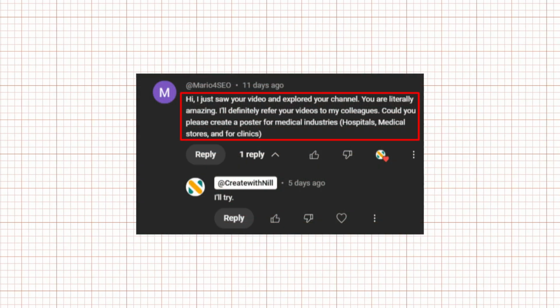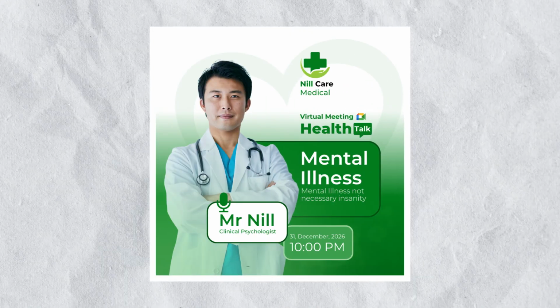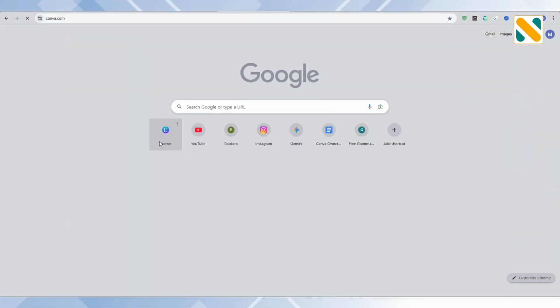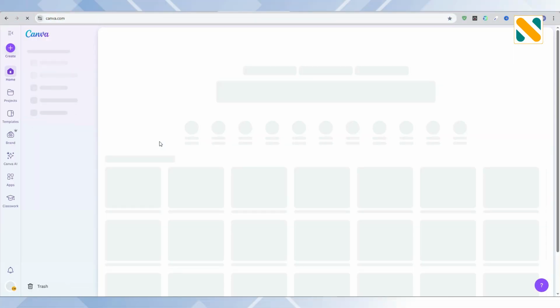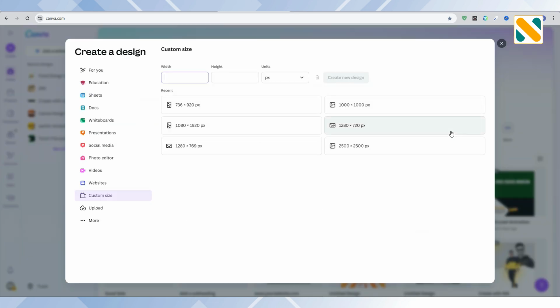One of my audience members asked me for a medical poster, so today I'm going to create this poster design in Canva. Go to canva.com. Go to Custom Size. Use a square size.